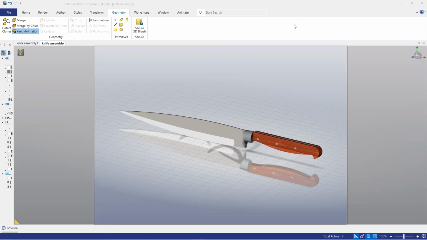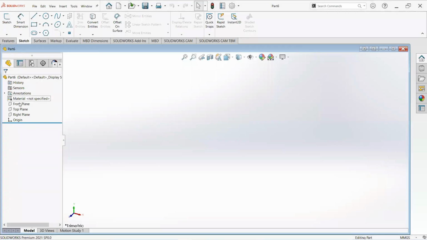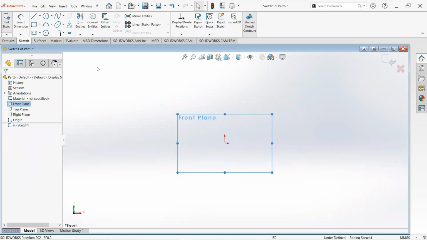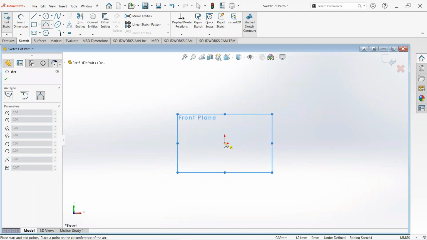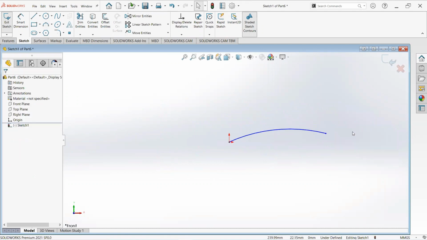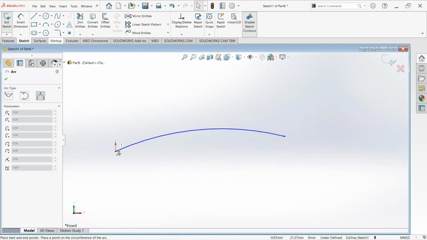I am Muhammad Adim Asar and in this video we will learn how to make this simple knife design. So first of all, click on the front plane and then sketch. Take 3-point arc, click on this point and on this point and draw it here. Now take another arc, click on this point and on this point and draw it here.